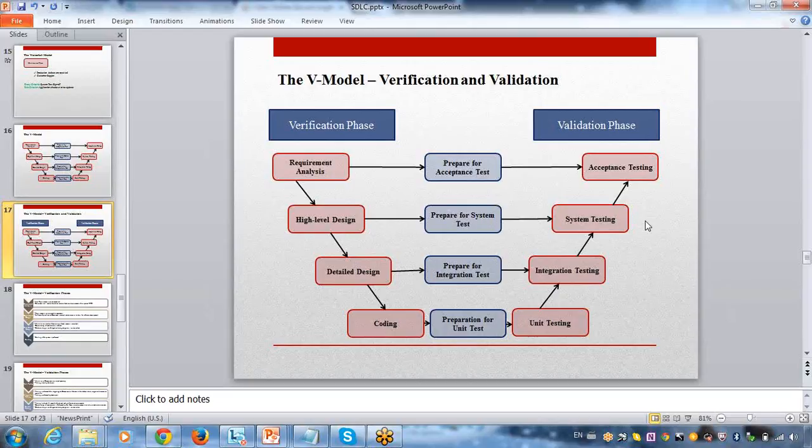That's it. Okay, we got a question here. Fine. So Anu, you are asking what is the difference between verification and validation, right? I will explain that separately in another session.